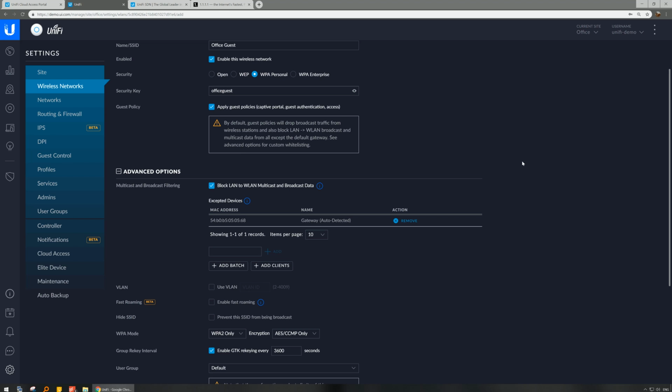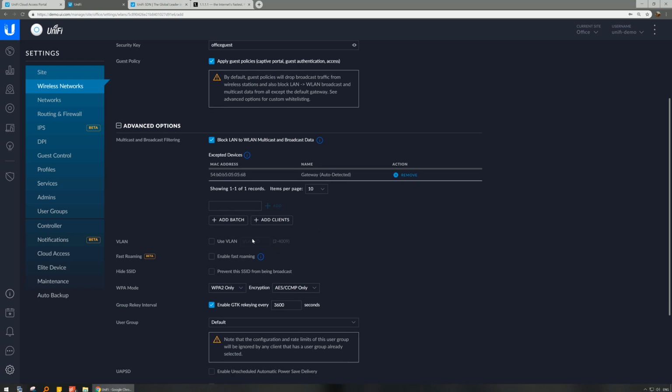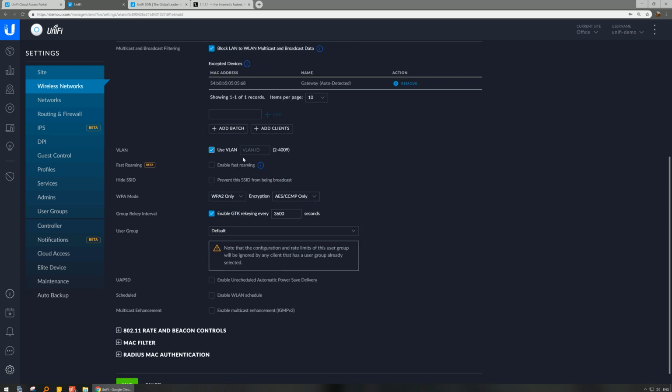This means that if you try to do any broadcasts on a wired network, those broadcasts aren't going to be sent onto the guest wireless network because they simply don't have to be. And now this is where we select the VLAN we created earlier. This is going to be VLAN 100. And this will make it select the guest network that we created over here.